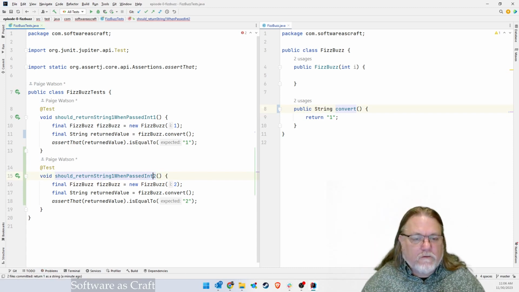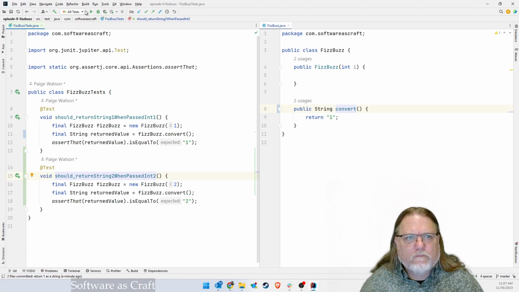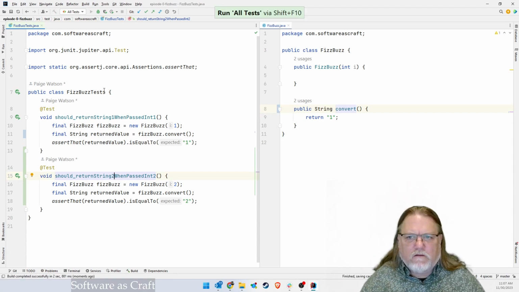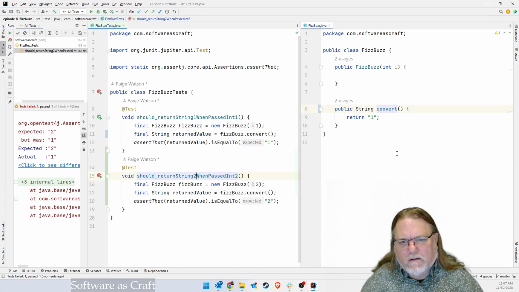So I'm going to pass 2 because I'm asking myself, is there a number that I can pass into this function, into FizzBuzz, that will not return itself as a string? And yes, the number is 2, obviously. I'm expecting 2, but I got 1 back. So, okay, let's make that pass.